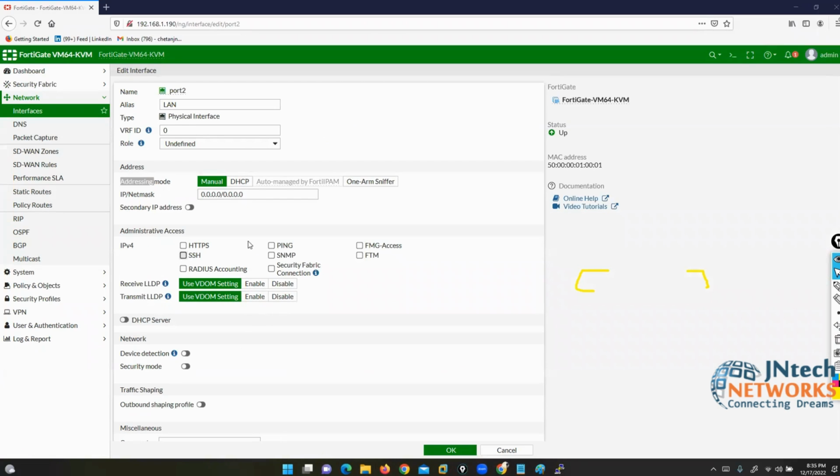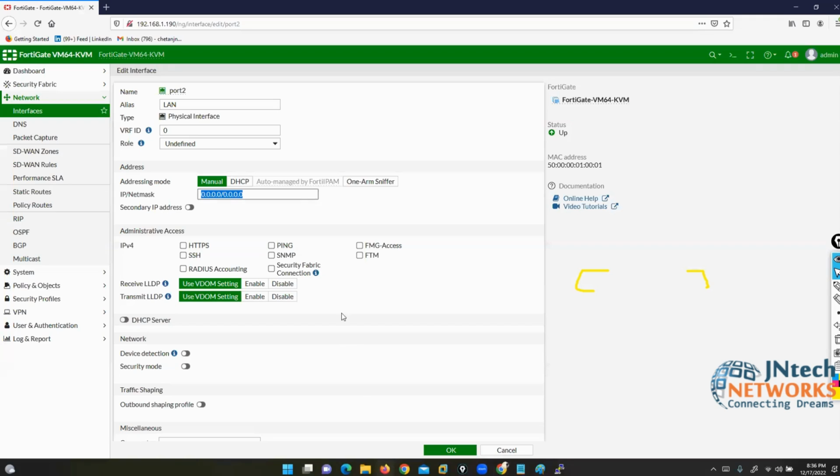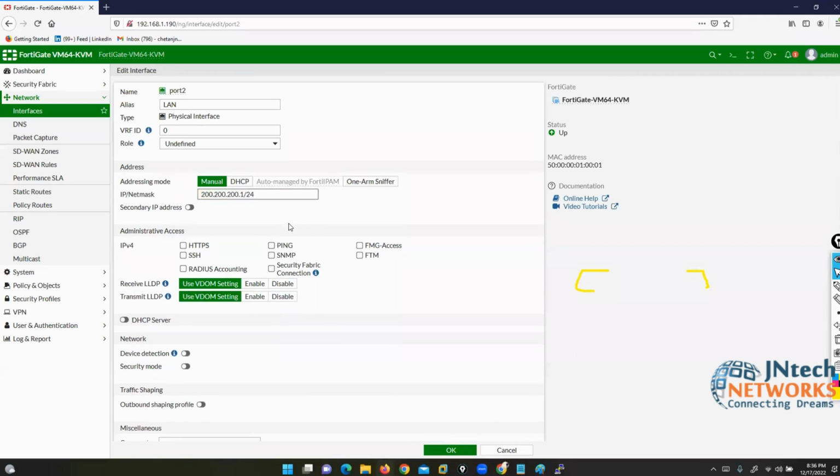Now, I want to configure the IP address manually. So let's go with the manual option. IP address I'm configuring as per our topology: 200.200.200.1/24. This is the IP address configuration. Now here we have some services. By default, on a data interface, nothing is allowed. These are the services you can enable on this particular port.